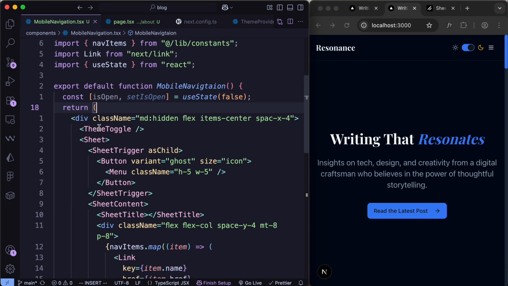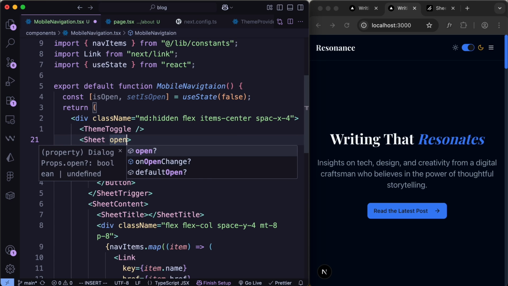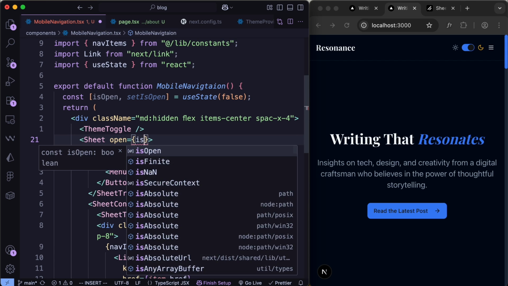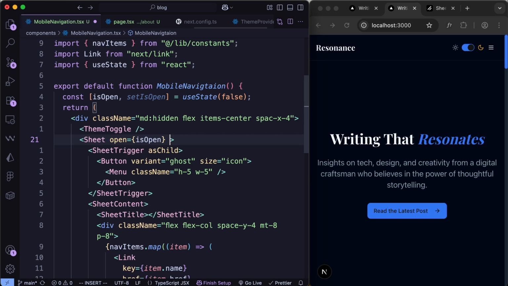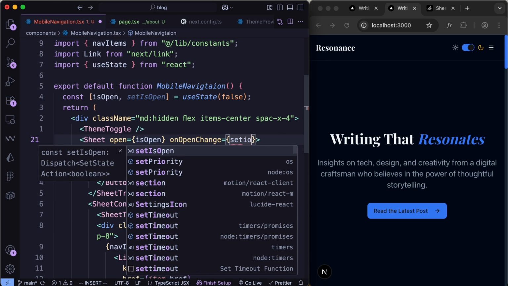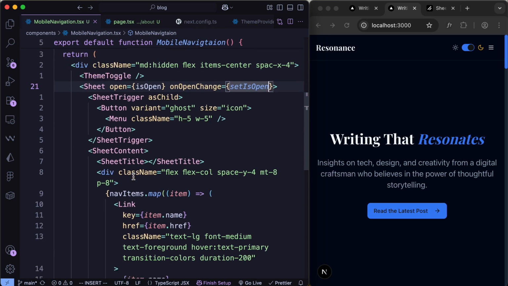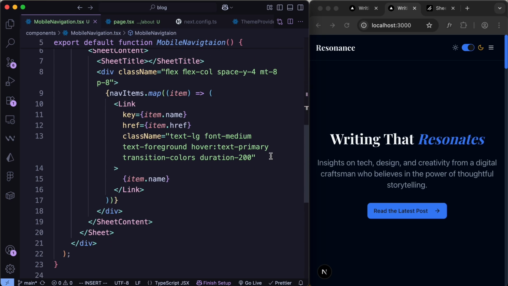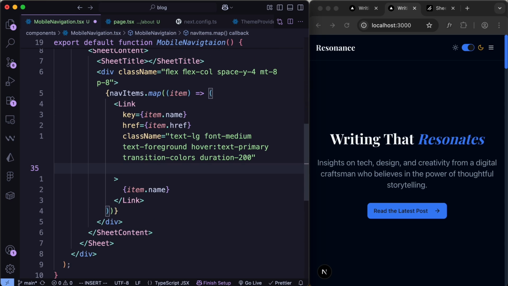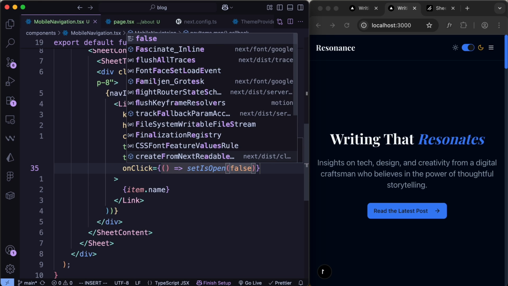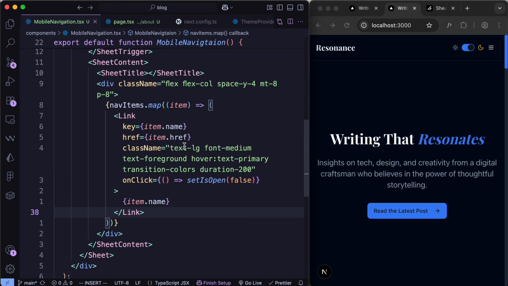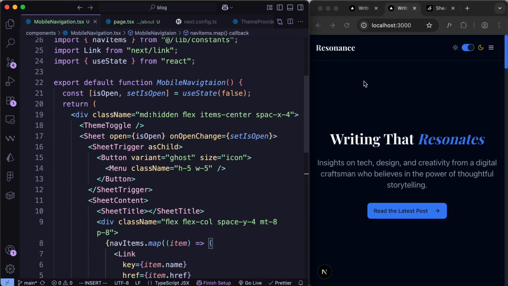And what we're going to do is for the Sheet, we're going to type open, and it'll be open if isOpen is true. We also have one more thing called onOpenChange, and we need to set it to setIsOpen. And now here for the links, we need to add an onClick. So let's type onClick, and let's type setIsOpen, and we need to set it to false. So when we click on any of these links, we set the isOpen state to false, which will trigger closing the sheet.